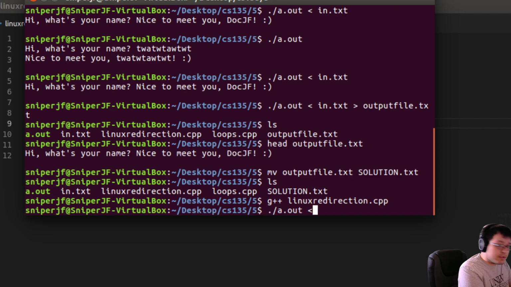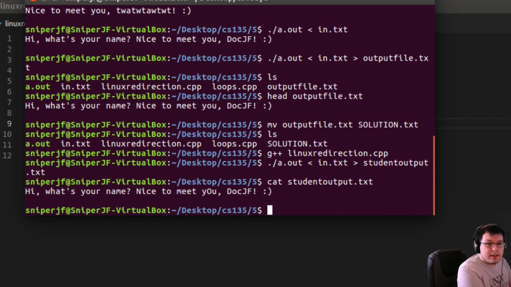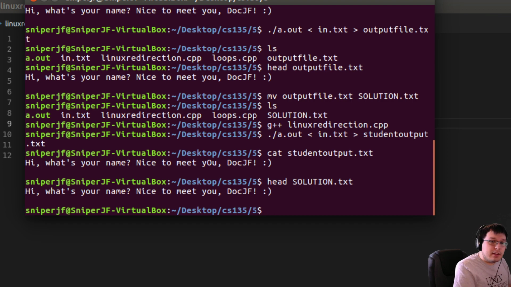using the Linux redirection. I'm still going to use my in file, which should give me the same name. And then I'm going to put it in a file, and I'll call this one student output.txt. I run it. I can go ahead and look at it. You can see that there's that file and the solution is there as well. For the solution I'll use head, just because I like using different things. And they look the same, right?